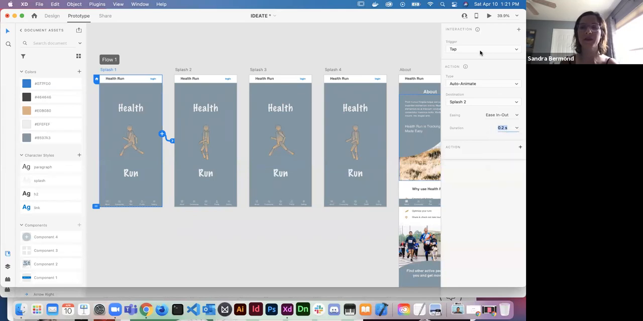And the last thing here is we're going to change the trigger. So right now it's a tap, and I want this little guy to run on its own. So I need it to be time. I need the trigger to be time. Basically, after 0 seconds, it's going to go to the next artboard. Okay. Now we're going to try and do the same thing from this artboard to this third artboard.